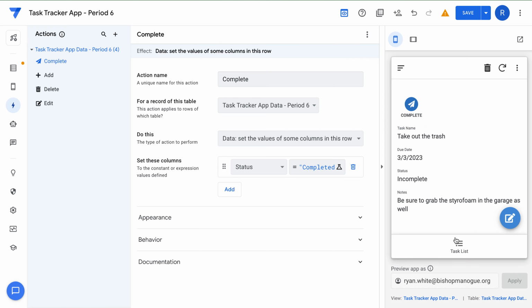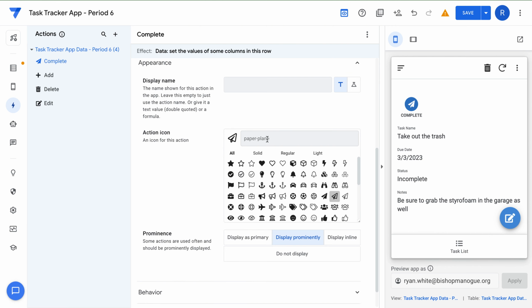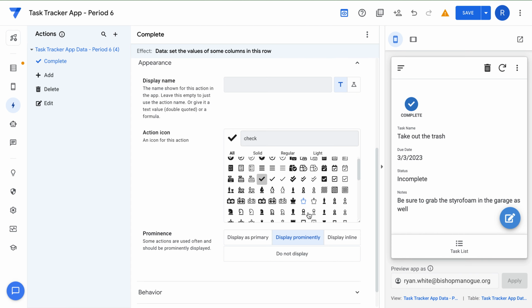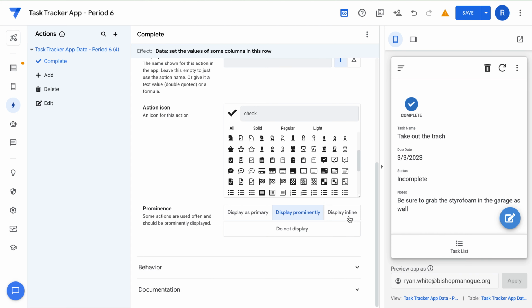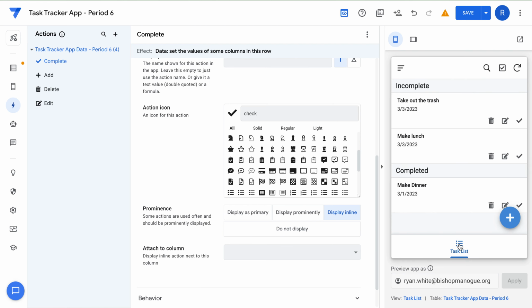But let's go back to the task list. Well, no, sorry, let's do one more thing here. We're going to go to Appearance. I'm going to change that to a check mark. Okay, you can make that check mark kind of look however you want. Maybe I might just do this simple check here. And then I want to switch the prominence to display inline, okay? I don't want it to display on this screen, but when I click on Task List, you can see that now I've got the check mark here in my task list screen, okay?